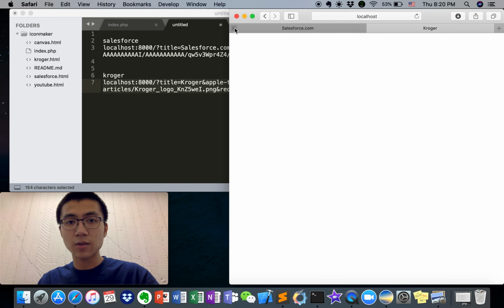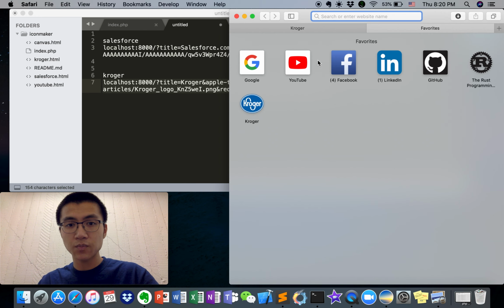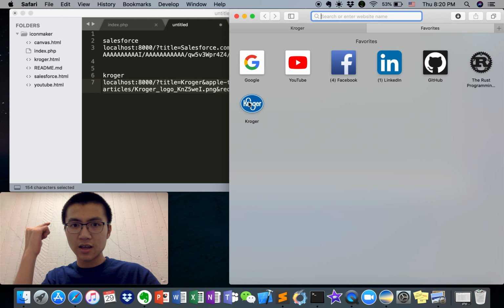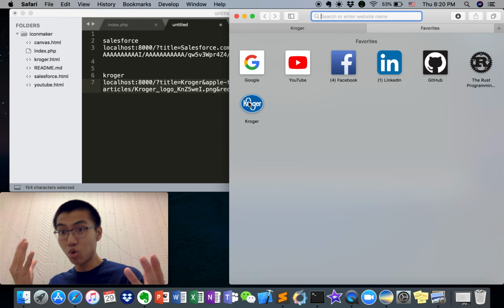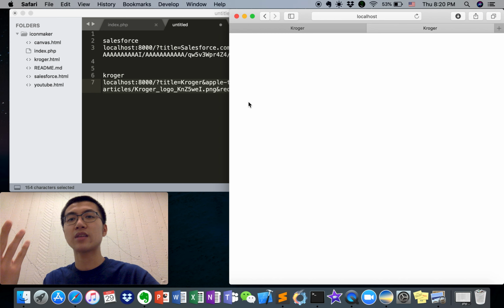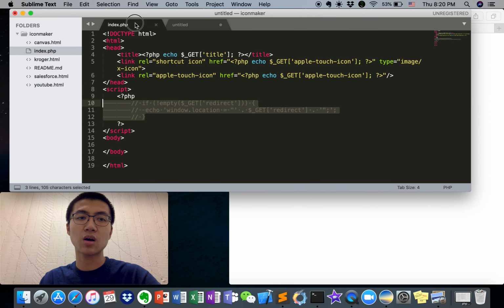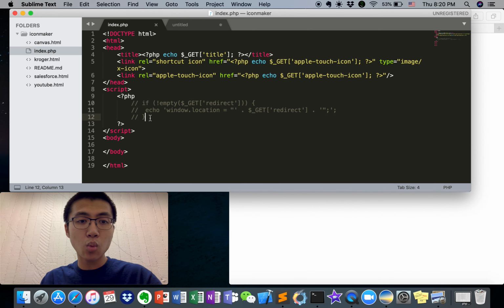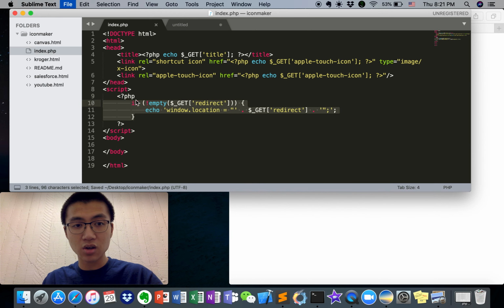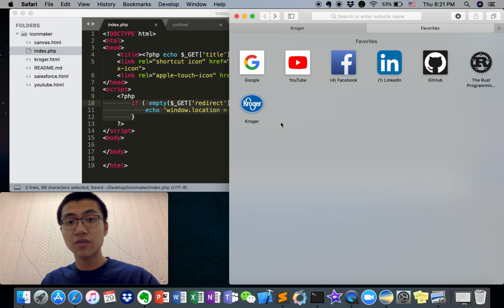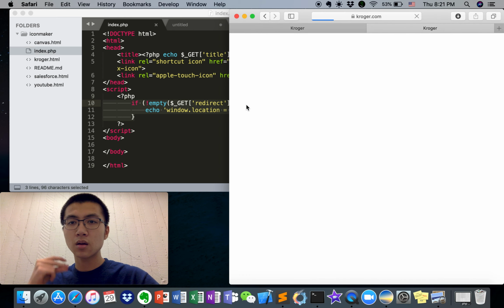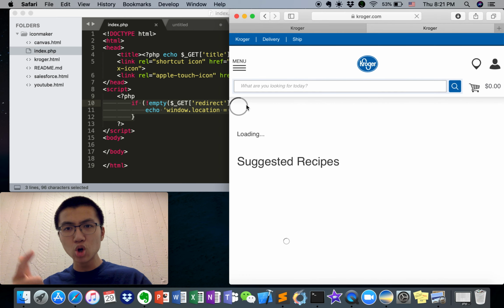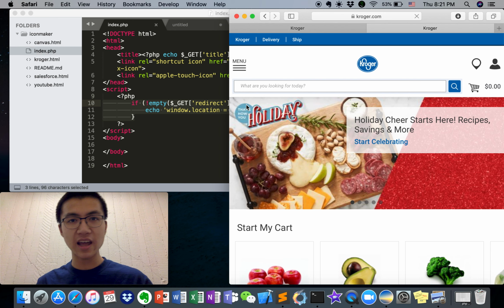And once I add it, I'm gonna close this. Once I add it to favorites, you can see there's a Kroger Apple Touch icon. Cool, right? And so you click on it, and you're like, oh damn, it doesn't redirect. Well, that's because we commented out the code. And so when we uncomment the code, now we go back to the favorites, we click on Kroger, and boom, the website loaded. Right there, it loaded. Boom.